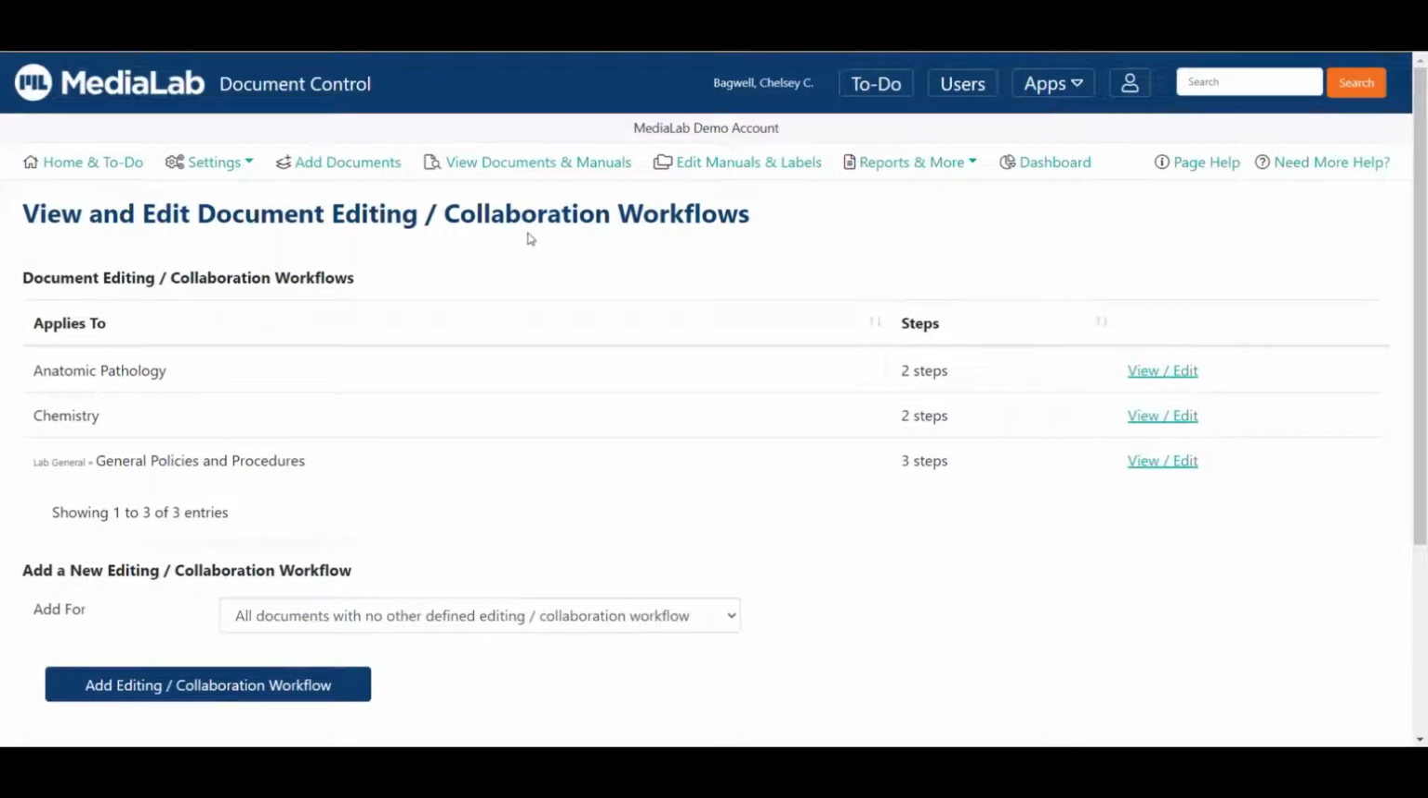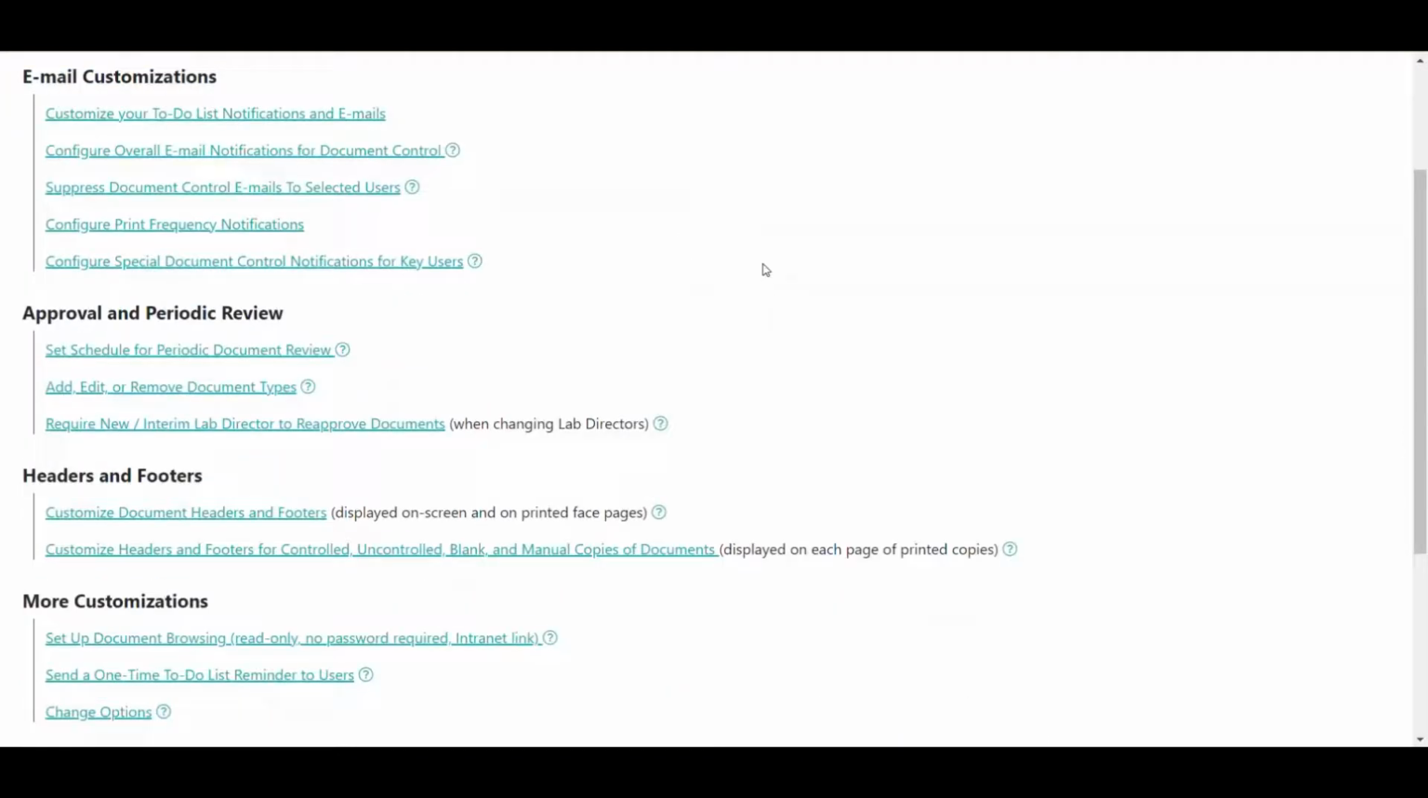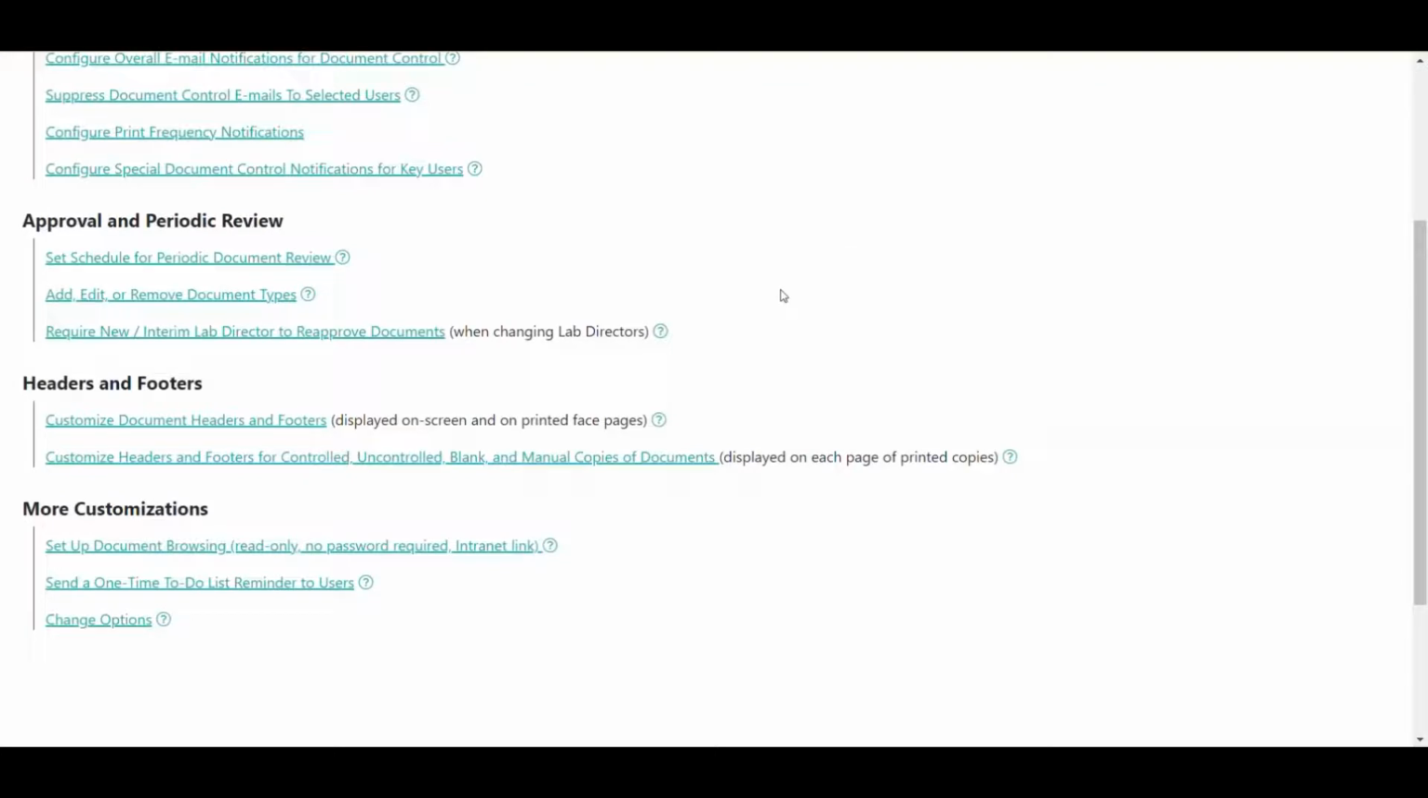Now that we've built our approval processes and periodic review processes, we're going to navigate to settings and then customizations. These customizations are only available to site administrators, and they include email customizations, periodic review schedules that you can set for your site, choosing your own document types or editing the MediaLab custom document types, requiring a new or an interim lab director to reapprove documents. This is when you're changing lab directors. You can customize headers and footers that display in MediaLab. And there's going to be a few other customizations that we'll cover as well.